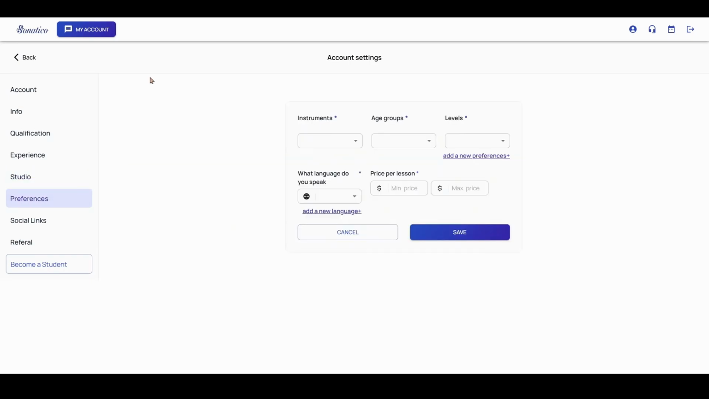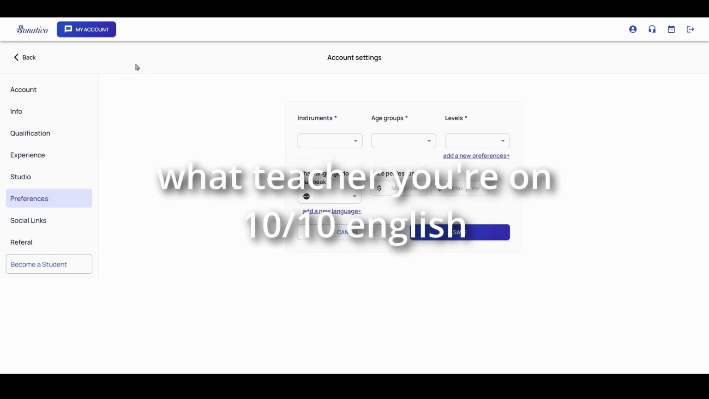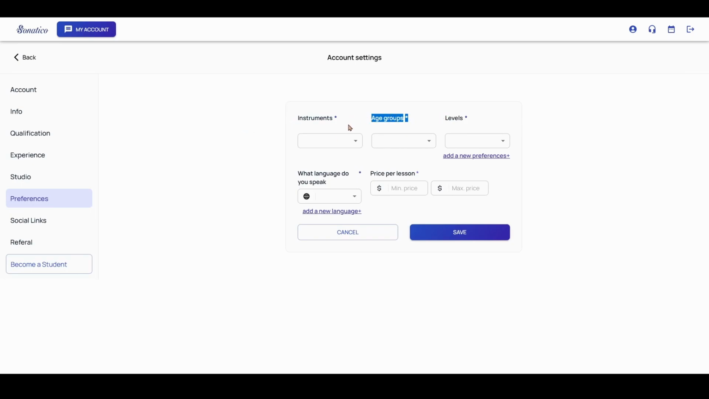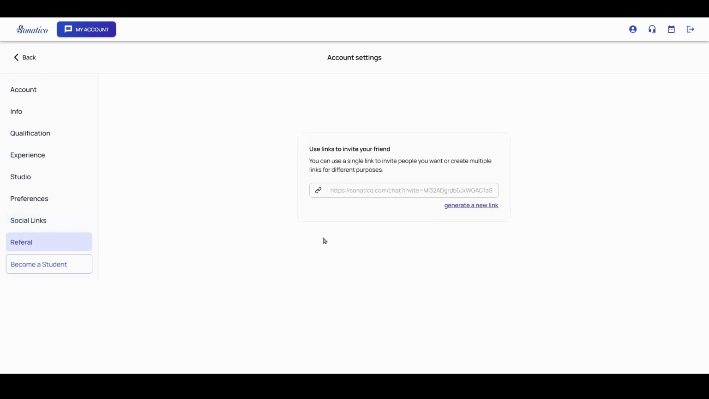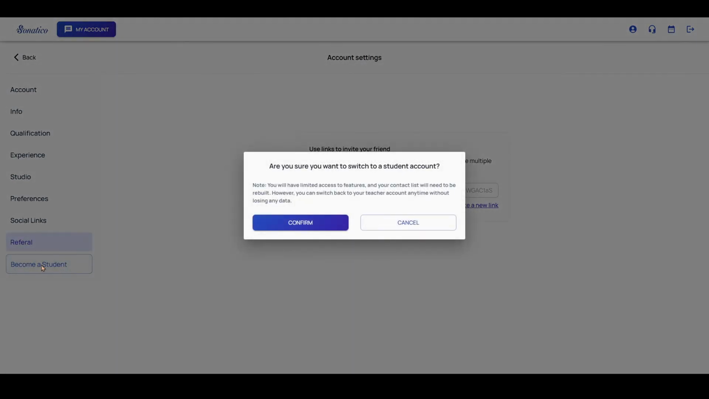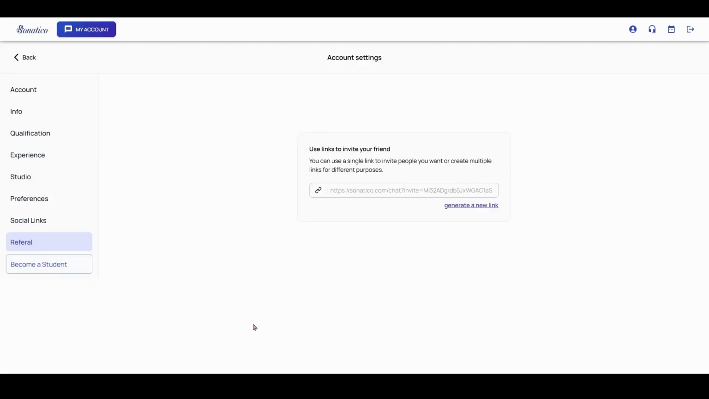In the preferences section, you can elaborate on what kind of teacher you are. You can write what instrument you play, what age group you teach, what levels you teach, what languages you speak, and the price you take per lesson. Social links are self-explanatory. You can put your social media here, and that's all for your account setup. The next link after this is a referral link, which you can copy and then send to another person, and they will be invited to join Sonatico. Additionally, in here, you can find the button to become a student. I will show you this feature a little bit later, but for now, let's look at the chat features.